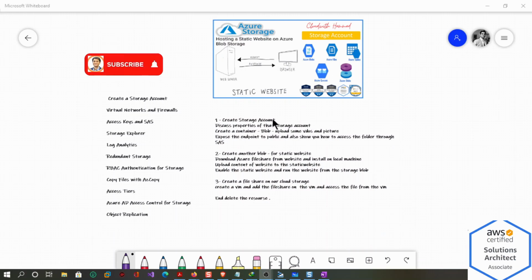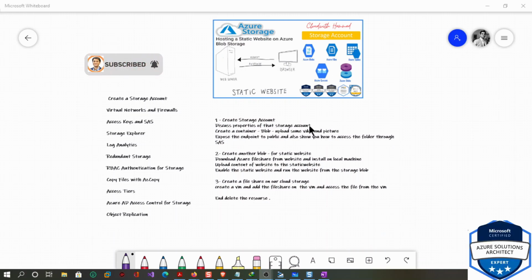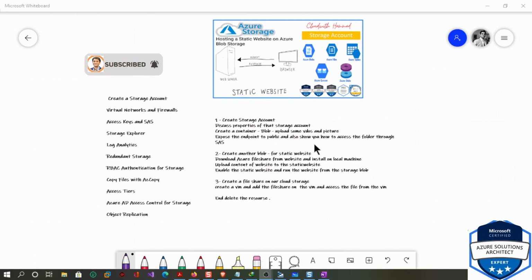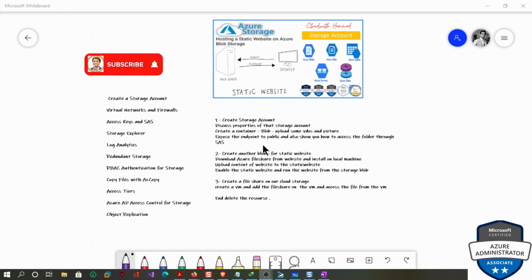The plan is to create a storage account, discuss property of that storage account, and then we'll create a container, upload some videos and files. We'll expose those folders to public, and then some of them will be secure. We'll use a SAS, that is shared access signature, and then we'll view those files.